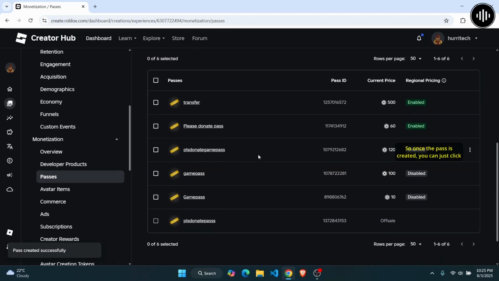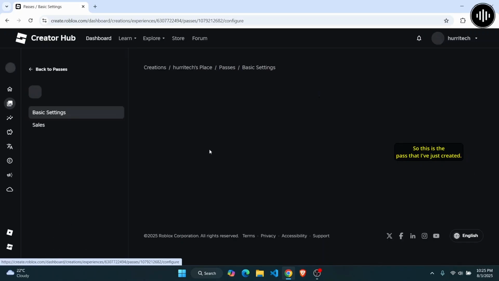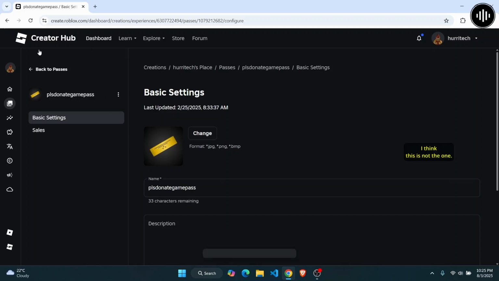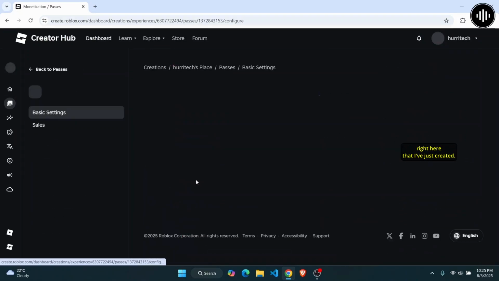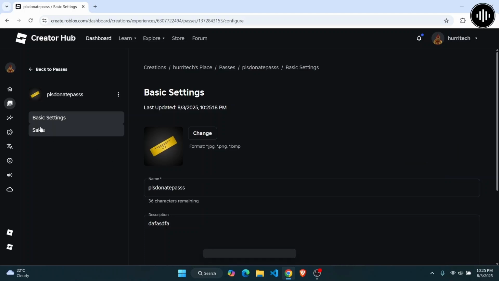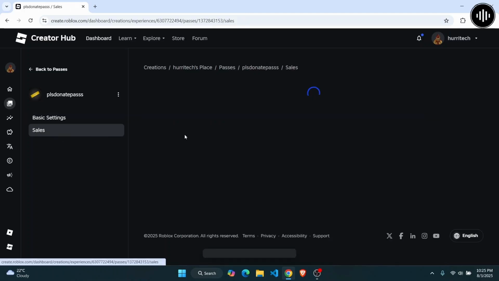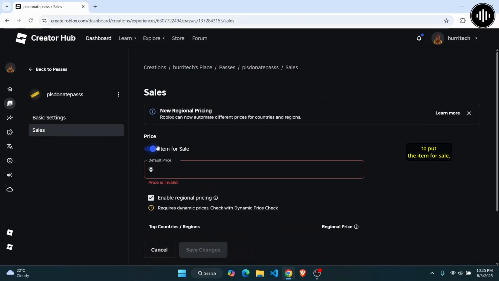So once the pass is created, you can just click on the pass that you've created. So this is the pass that I've just created. I think this is not the one, so I'll just go down and then click on this one right here that I've just created. Then go to the sales option. Now you're going to have to put the item for sale.